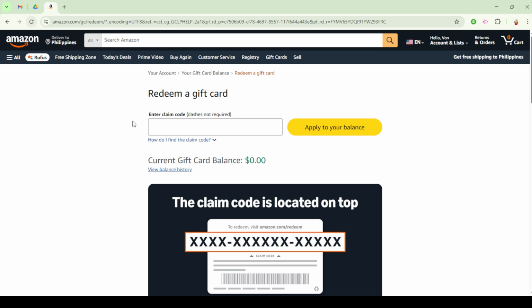Finally, after you've carefully double-checked that the code is entered correctly, the last step is to apply it to your balance. Click the Apply to Your Balance button, and just like that, the value of your gift card will be added to your Amazon account's balance. This credit is now ready for you to use on any future purchases, making your Amazon shopping spree that much easier and perhaps even more fun.